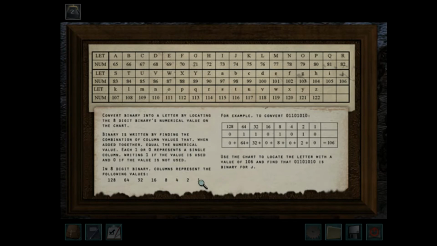So it's 1 and 1 is 2, 2 and 2 is 4, 4 and 4 is 8, 8 and 8 is 16, 16 and 16 is 32, 32 and 32, 64, 64 and 64. So they just double as it goes. So for example, to convert 0, 1, 1, 0, 1, 0, 1, 0, 128. Okay, use the chart to locate the letter with a value of 106 and find that that is binary for J.